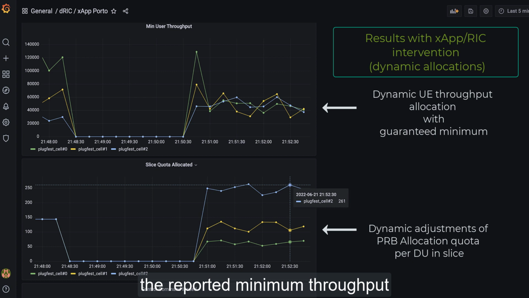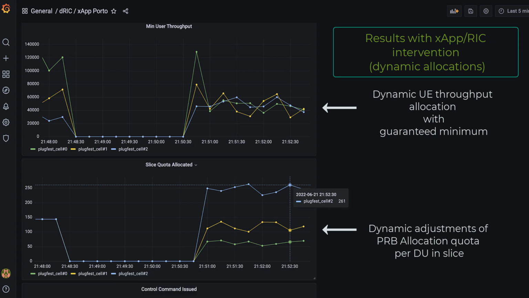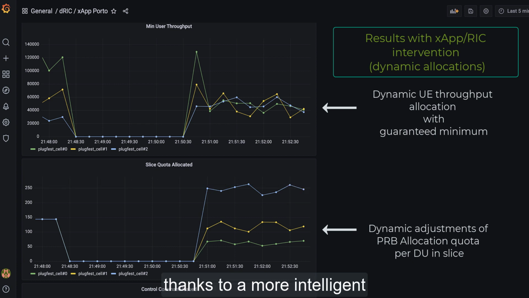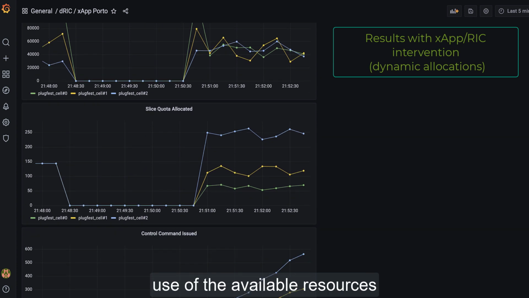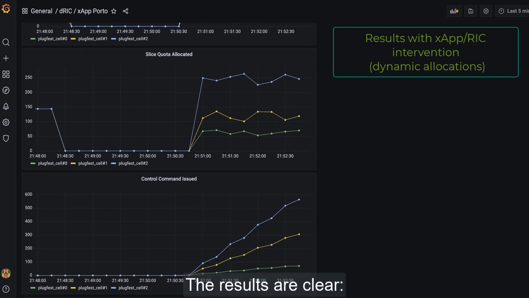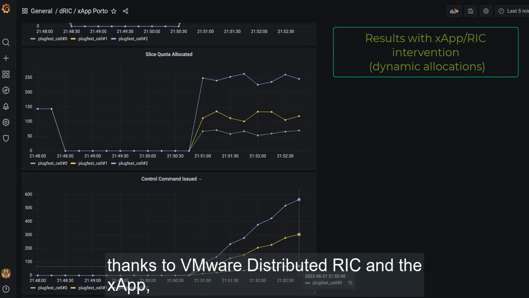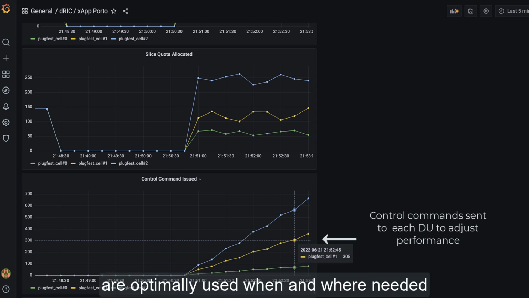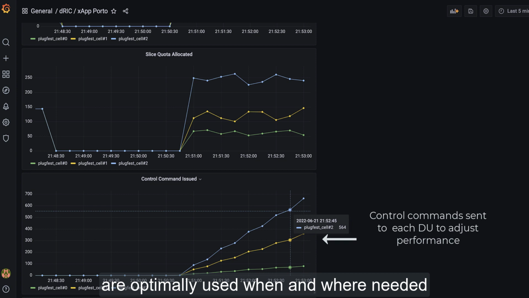As we can see, the reported minimum throughput for the UEs in all three cells is now always above the 30 megabits per second mark. Moreover, the minimum UE throughput across cells converges to a similar performance value, thanks to a more intelligent use of the available resources. The results are clear. Thanks to VMware Distributed RIC and the XApp, all UEs throughput values meet the SLA, and RAN slice resources are optimally used when and where needed.